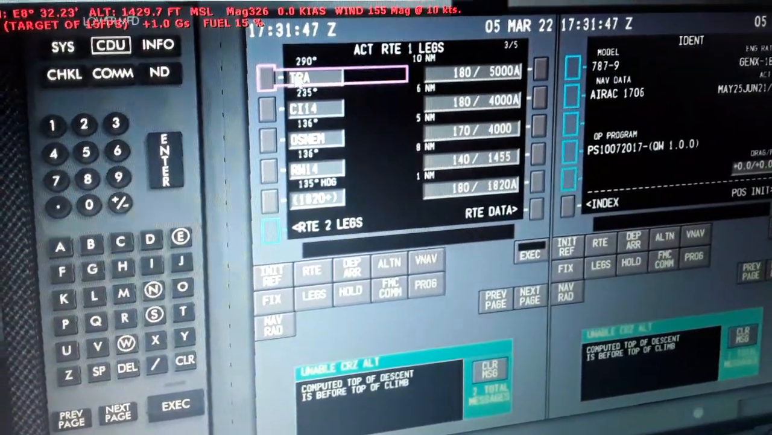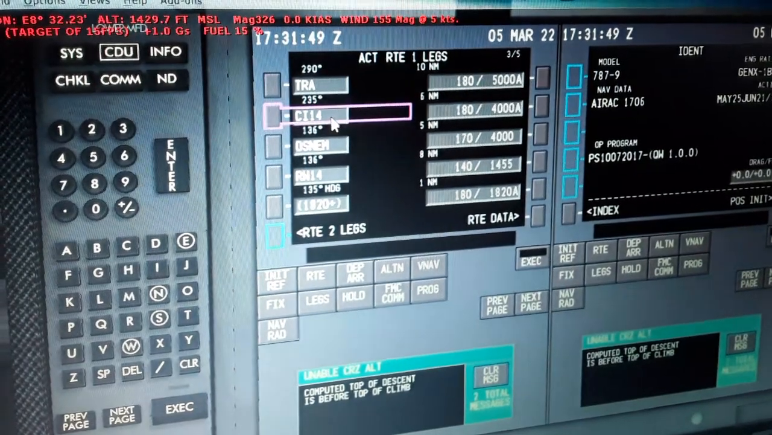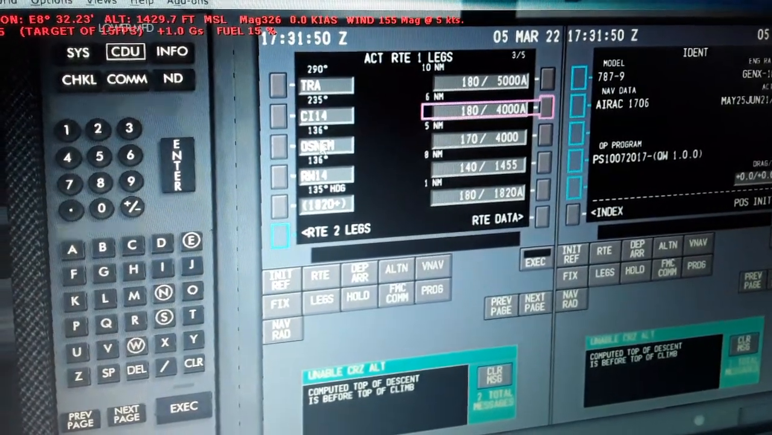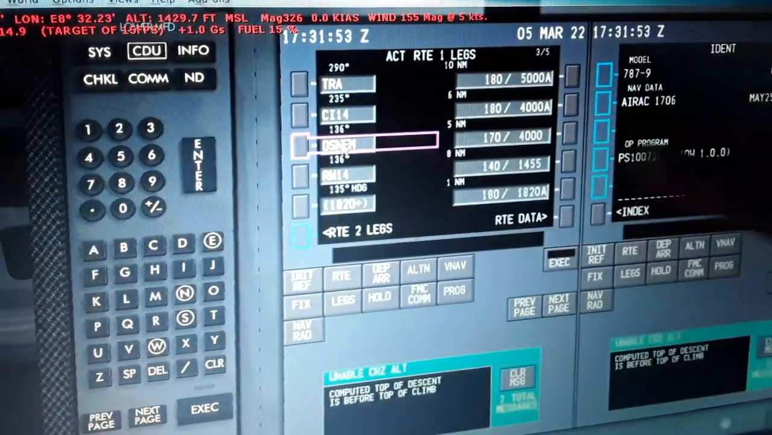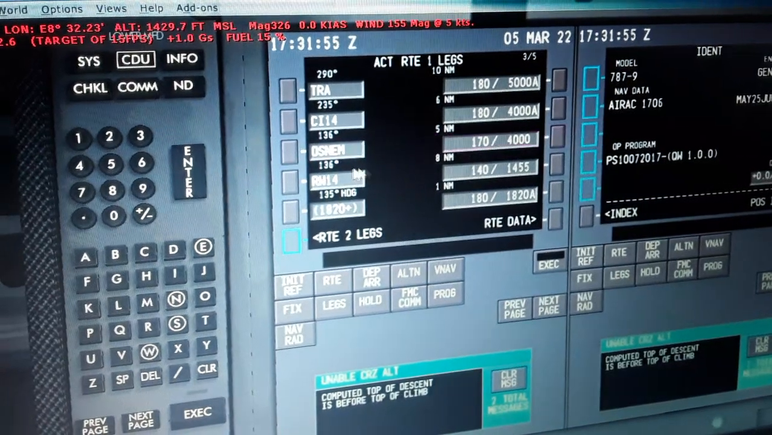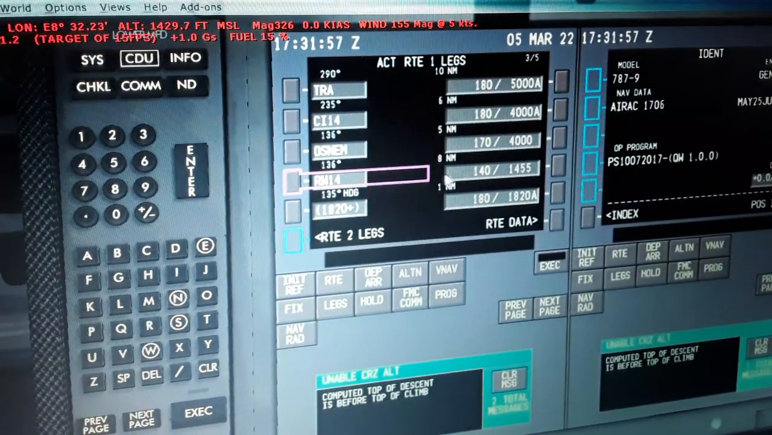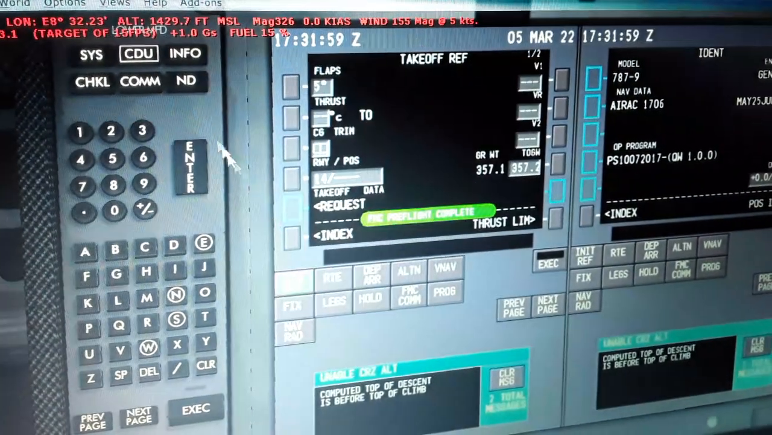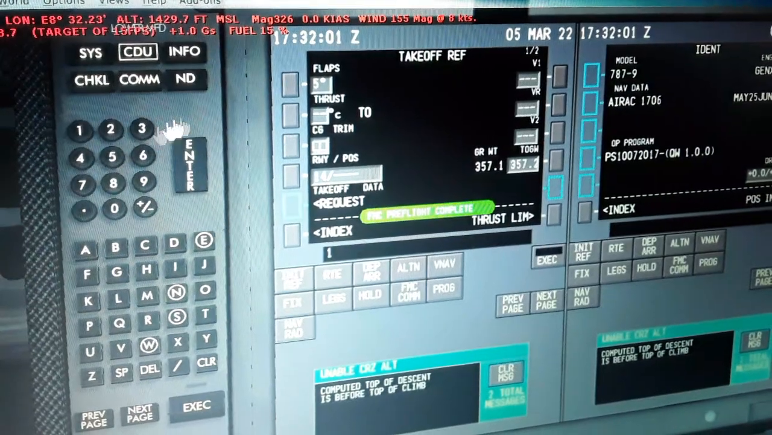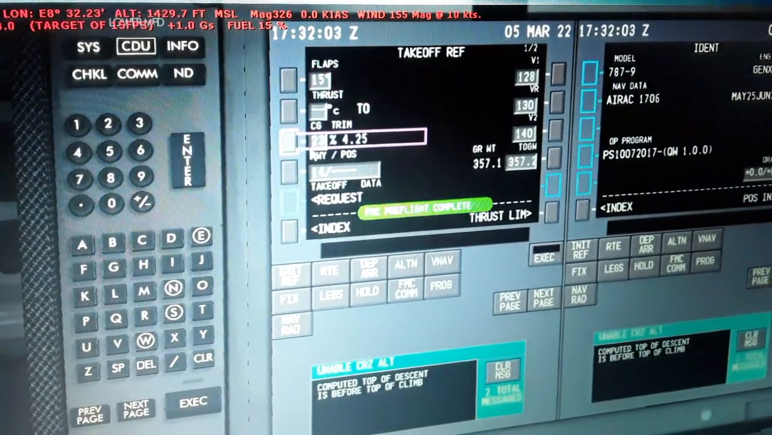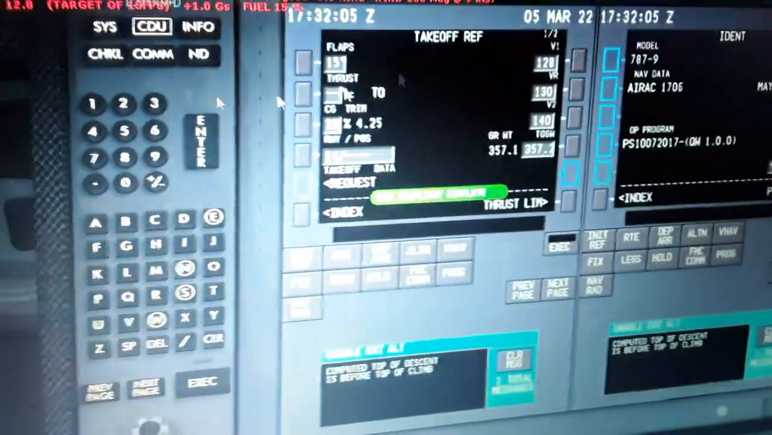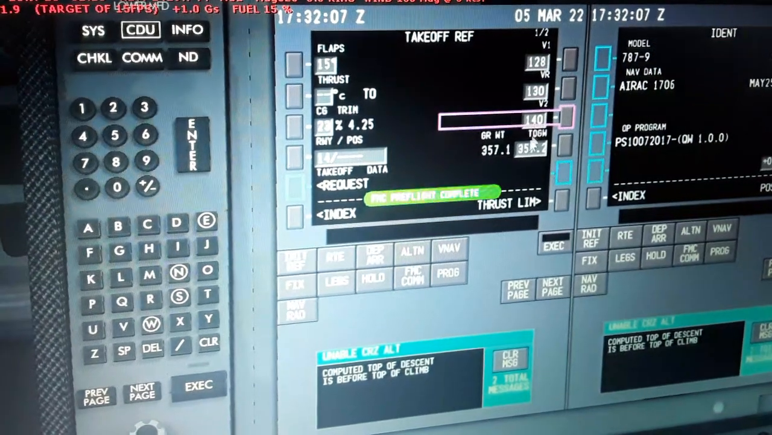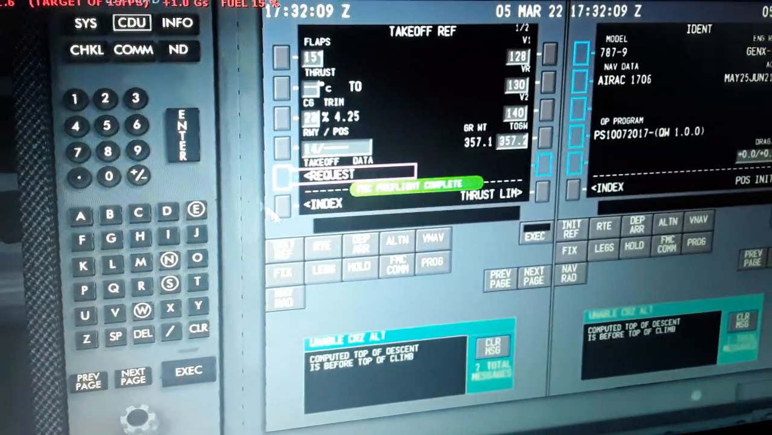Here's the approach, 10 nautical miles, 6 nautical miles, make a left turn for alignment with the runway, also the ILS localizer, 5 nautical miles, runway 14. Also takeoff, go-around, flaps 15 degrees, center of gravity trim 33%, 4.35, takeoff speeds V1, we rotate, V2, gross weight and runway position.